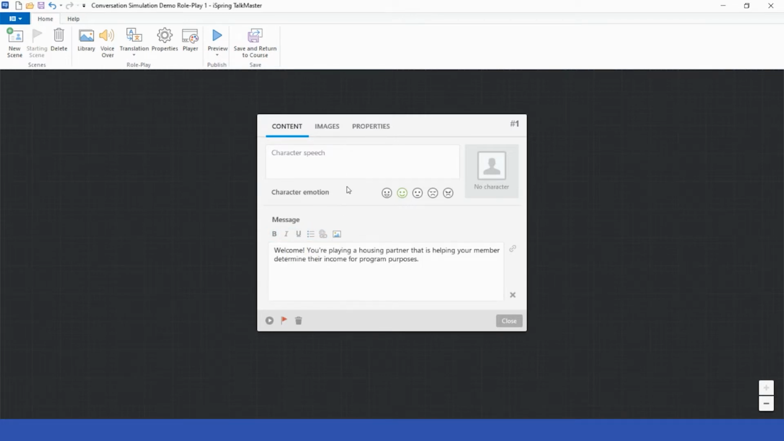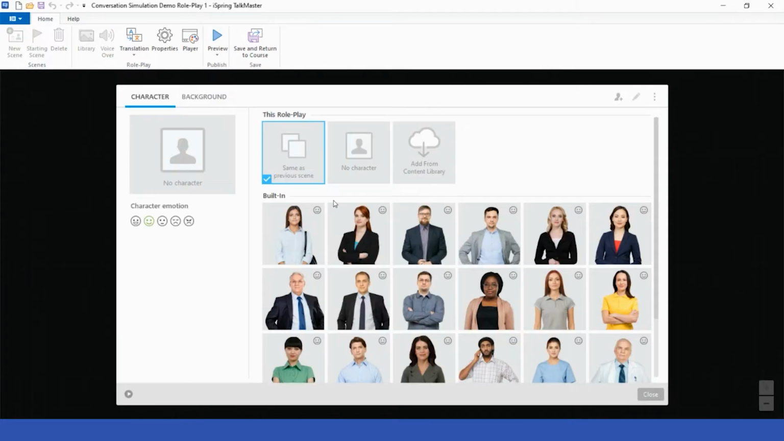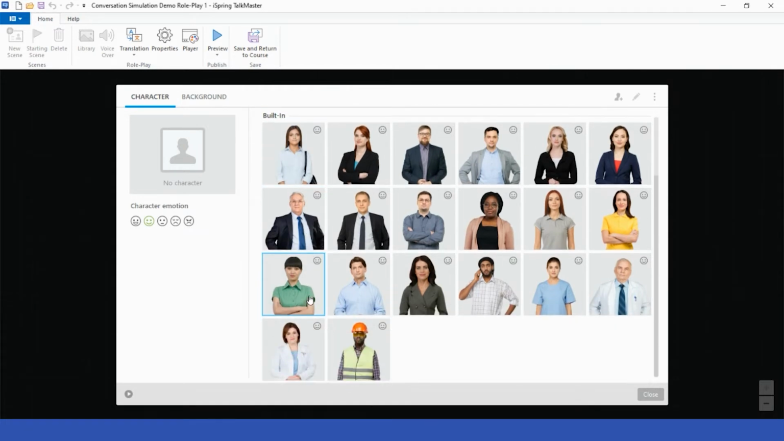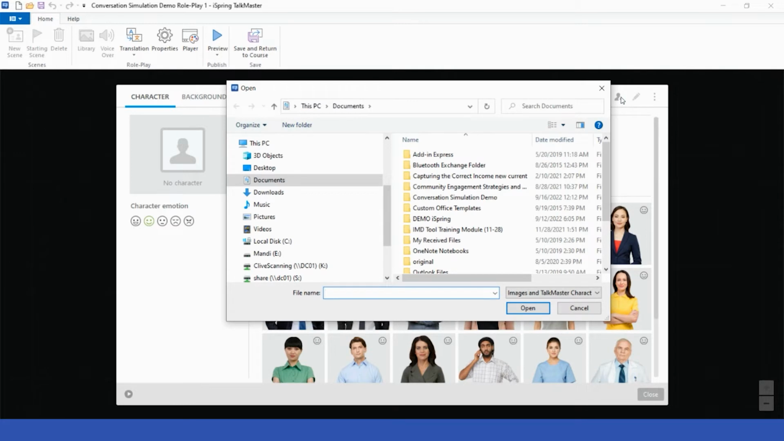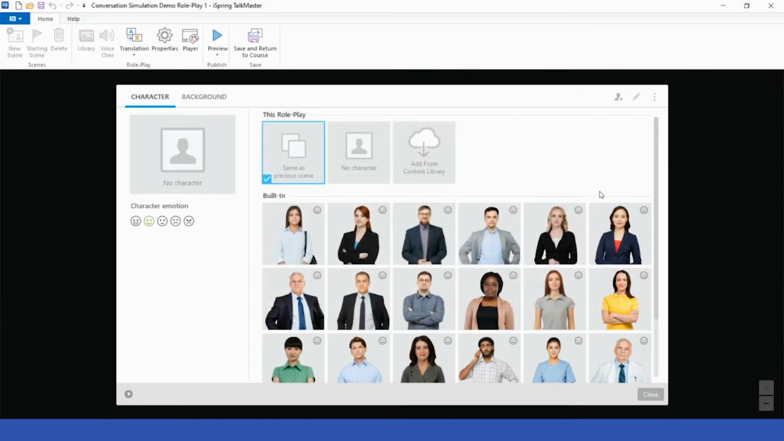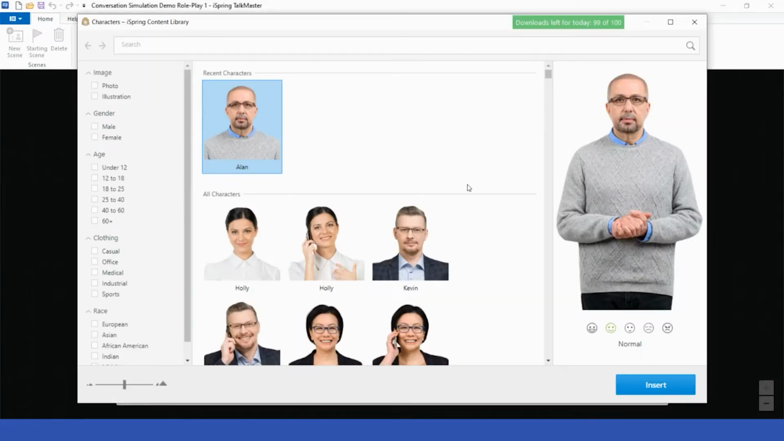Now we're going to select the Image tab. iSpring allows you to add a character 3 different ways. You can use the built-ins down here. You can click on the top right-hand side and add a character from your own files. And the third way is to select from the content library. We're going to select Add from Content Library.